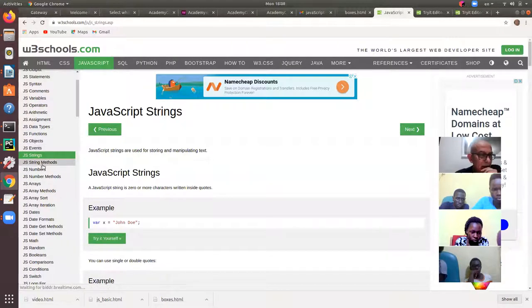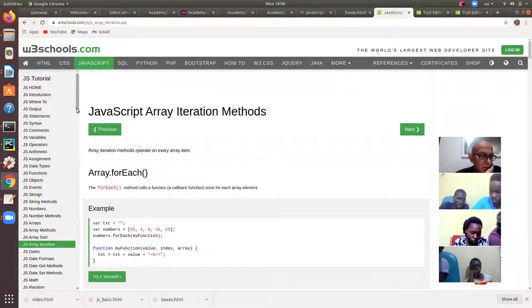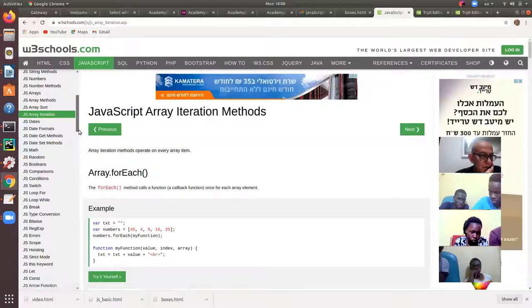String methods. Numbers, number methods, arrays methods, arrays sort, arrays iterate. That's enough. Up to here will be second week. Yes. Then we have date, the third week. Dates, that's forms, math, random, boolean, comparison, condition, switch.